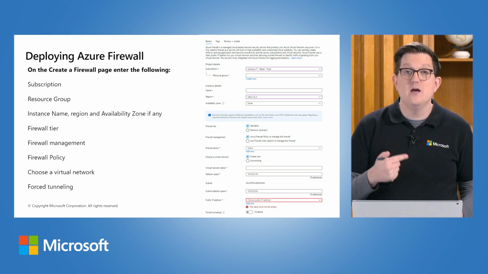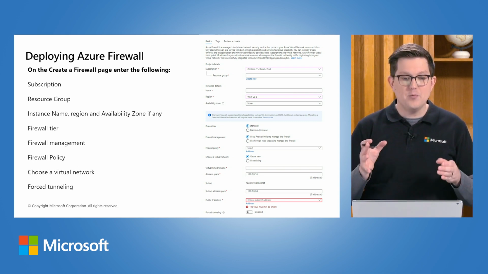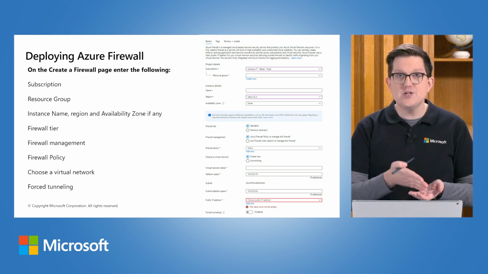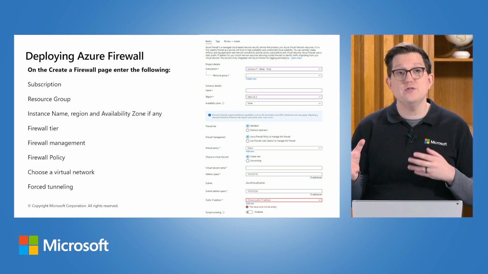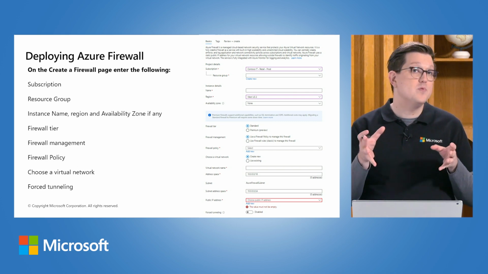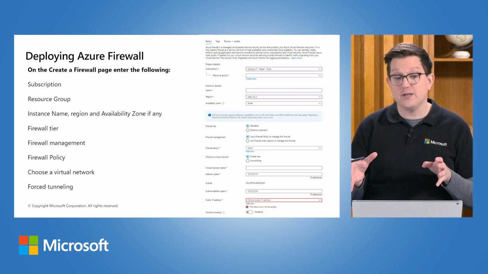Of course, subscription, resource group, these are all key things. But we also need to pick region and availability zone. Are you going to have your firewall in multiple zones? Are you going to have one per zone? This depends on your broader network architecture, so design accordingly.